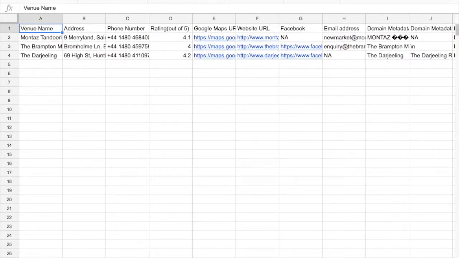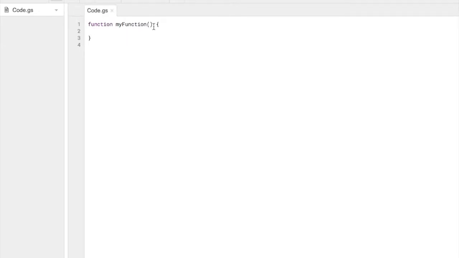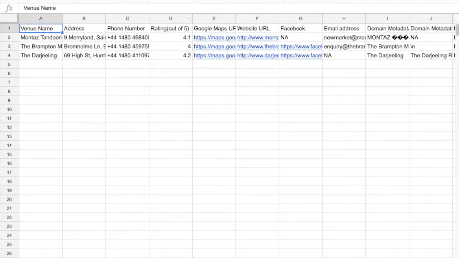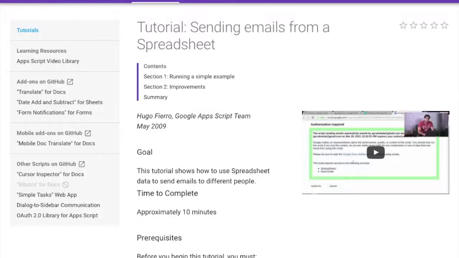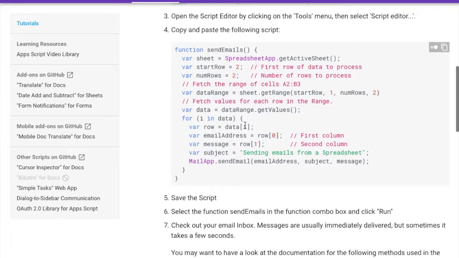Sending emails through Google Sheets directly actually is fairly simple, but not a lot of people know about it. One way of doing that is to use a feature called scripting, which is within the script editor. You click on that and it'll open up the script editor for you. If you want to send emails directly from your Google Sheet, you simply need to go to this site where you have an example. You can copy paste the actual script and then send emails.